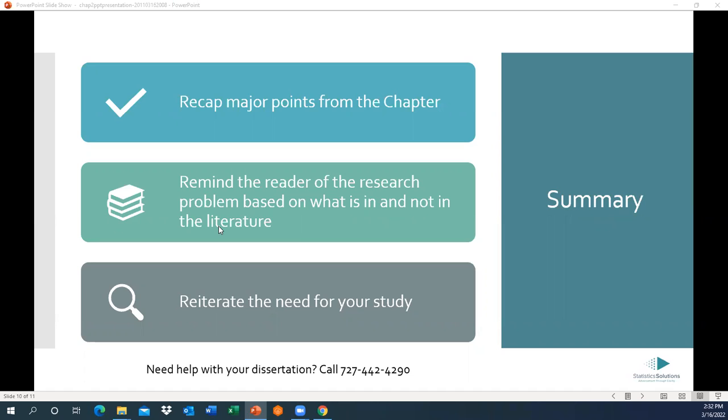The sweet spot tends to be about 25 to 30 pages. And again, I'm just saying that with the caveat that you should check with what your school requires or your chair. But typically, 20 to 30, 25 to 30, something like that is usually the sweet spot.